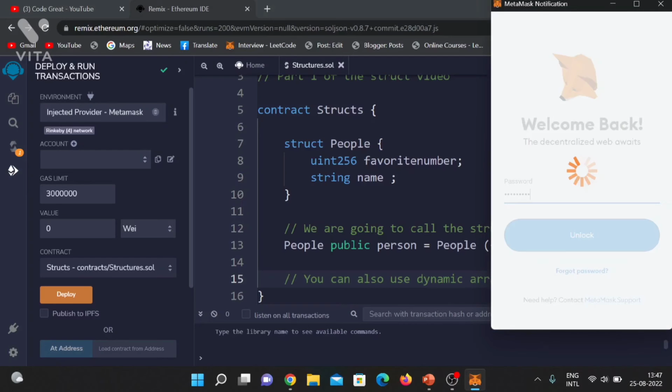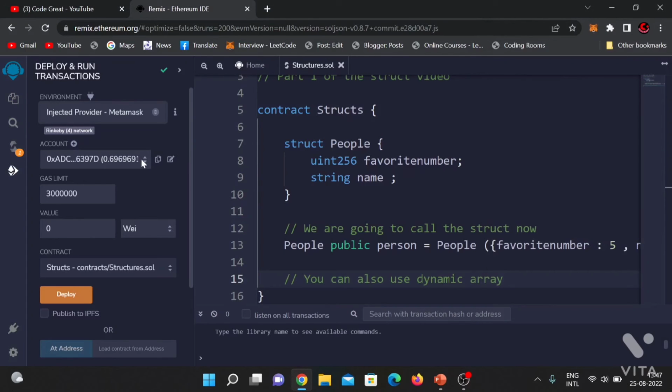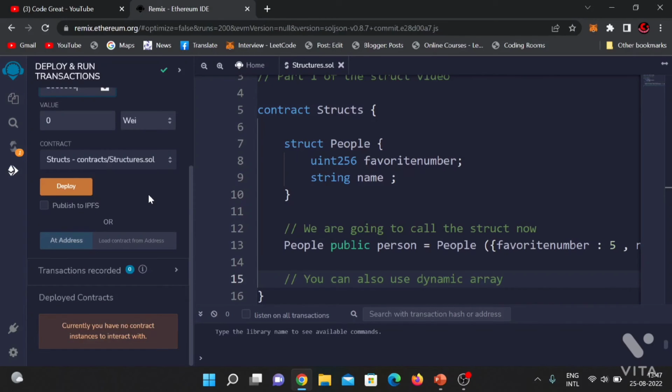I'll be putting in my password and unlocking my MetaMask wallet. It also works as an extension in your Chrome browser. Okay, cool. So we have got some fake ethers by using the Rinkeby faucet. We'll be working on a MetaMask network. This is the Rinkeby fake network which we are going to use.